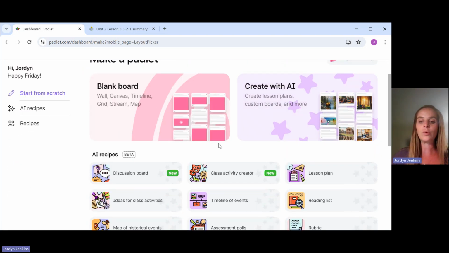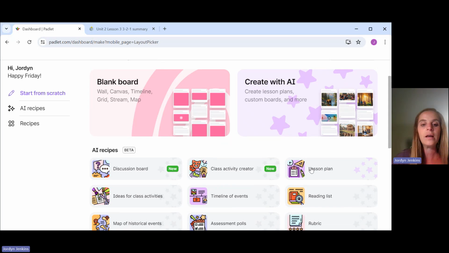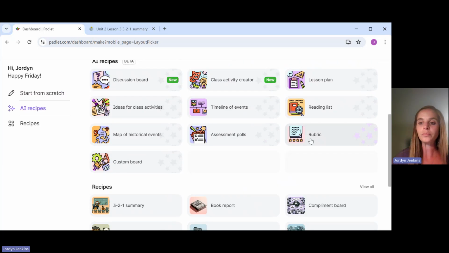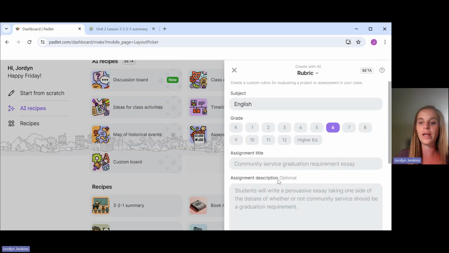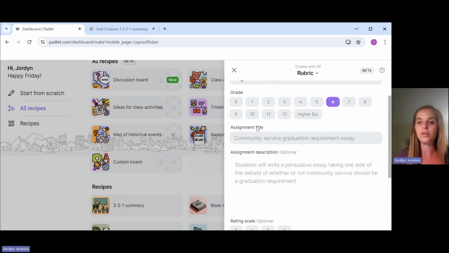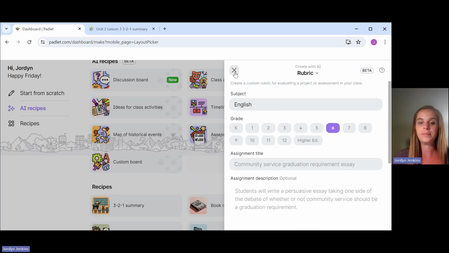You go to the Make tool, they also have lesson plans, ideas for class activities, assessment polls. So if you're wanting to use it as a formative assessment at the end or even a pre-assessment, you could create an assessment poll. You can also use it to create rubrics, and then give additional details for that.